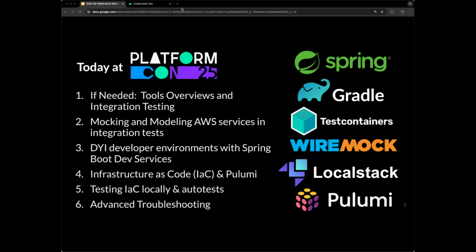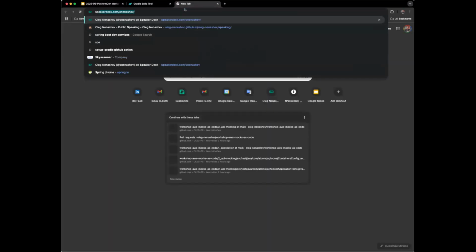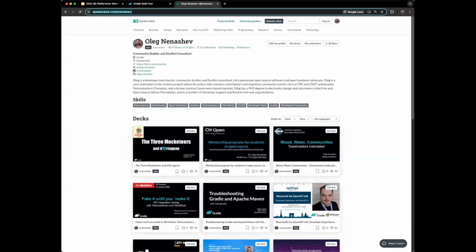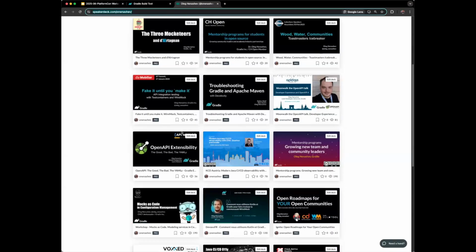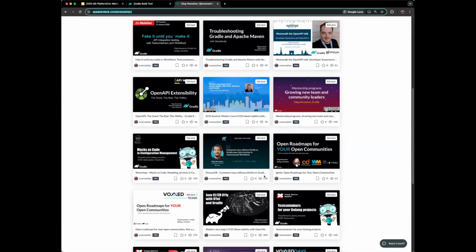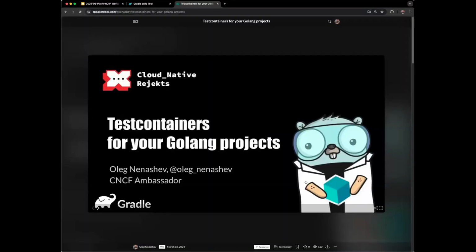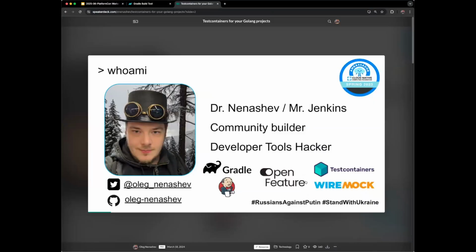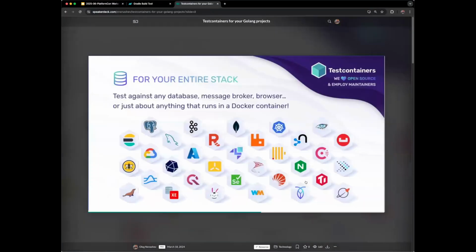One thing to mention is that all the apps presented can actually be ported to other platforms, because Testcontainers and WireMock, which are the foundation of my talk, are both available on different technology stacks. For example, if you go to my speaker deck, you can find a presentation for Golang, Testcontainers for your Golang projects. I also did a quick presentation at PlatformCon. I'm not sure whether it's already live, but basically this is the same technology stack we are talking about today, and you can follow it.